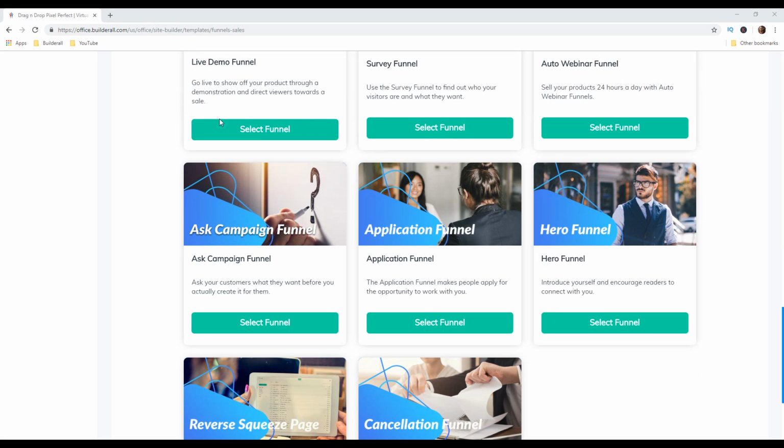Next one, we have a funnel that is called Ask Campaign Funnel. You can use this funnel in order to find out what customers on your email list really want. No matter what stage of your business you are in, this funnel can help you design products and offers that are right for your customers. The funnel works by asking open-ended questions about the product or service you want feedback on. The one thing I like about this funnel is that you can offer the product as a gift in exchange for the response to your campaign.